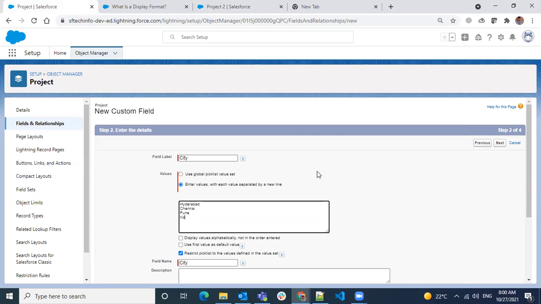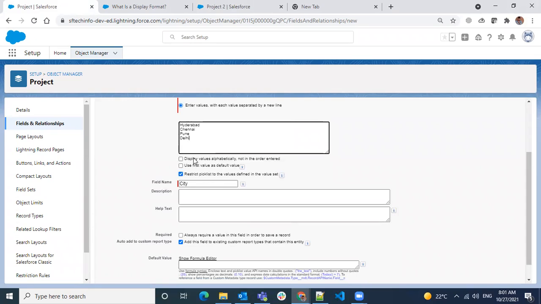Okay, I gave a wrong spelling, I want to skip this. So Delhi. Let's say I have given 4 cities. Here there is the option to display values in alphabetical order, or in the order entered. If you want to keep the given order, keep it unchecked. If you want to always keep alphabetical order, check this box. If you want to keep the first value as a default, check this box. Otherwise, leave it.